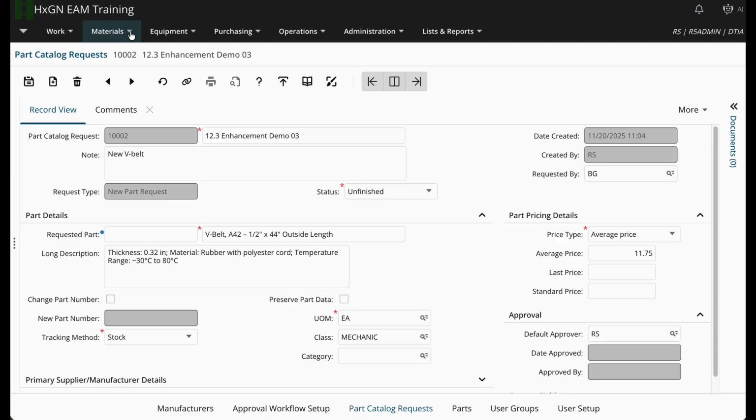This video provides an overview of the new part catalog request screen. Maintaining a clean and accurate part catalog is essential for reliable reporting, proper inventory control, and ensuring technicians have the right parts when repairing equipment. In Hexagon EAM, the part catalog request screen streamlines this process by providing a guided way for employees to submit new part details or request updates, all while part specialists review each request for accuracy, duplication, and compliance.